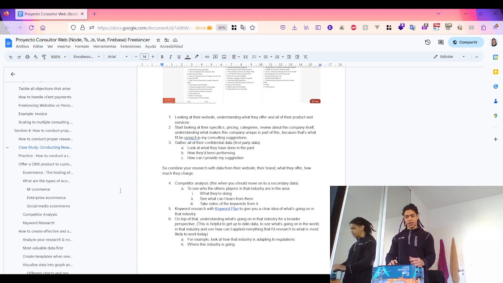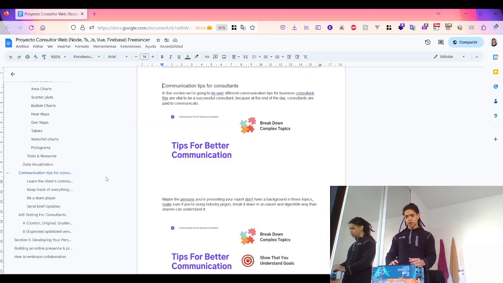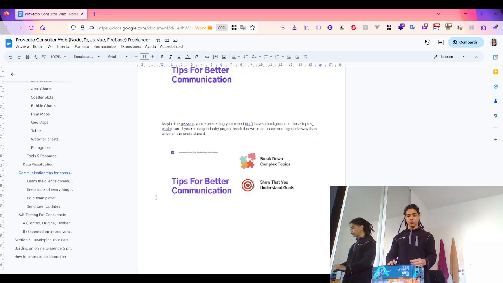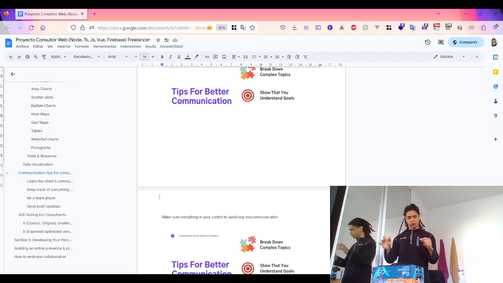And some communication tips for consultants, like break down complex topics, especially if you are going to talk to an audience that doesn't hold any background. So make it easier and digestible. Especially for industry jargon, break it down into things that can be easy to follow and digest. Make sure that you understand the goal, as well as avoid miscommunication. Understand the communication and work habits of your clients.